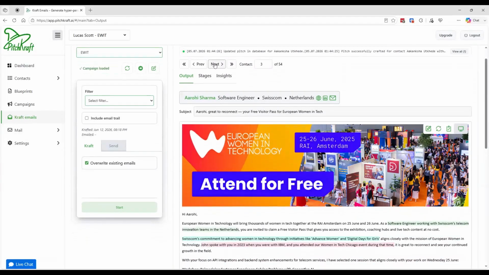Moving to another example, Arohi works for Swisscom as a software engineer in the Netherlands, and we can see that Swisscom has women in tech initiatives called Advanced Women and Digital Days for Girls. We can also see that somebody at EWIT spoke with Arohi a while ago when she attended another of their events in Chicago, and so PitchKraft reminds them of this in the email.